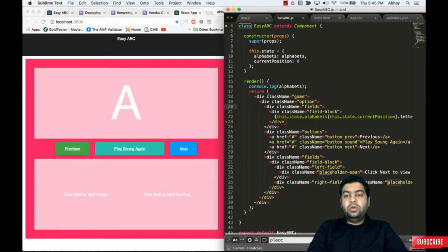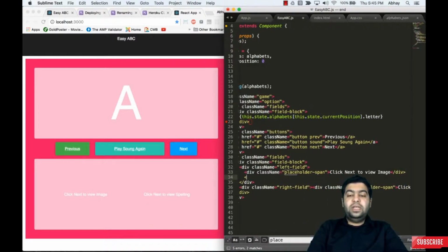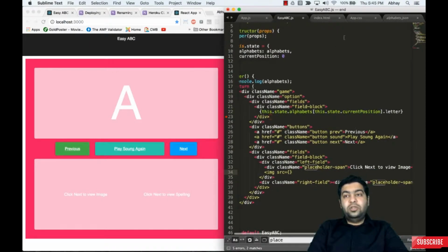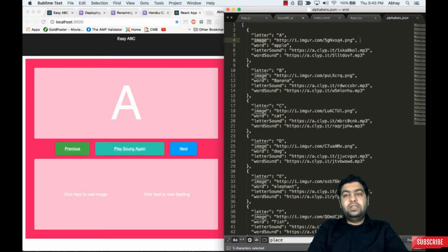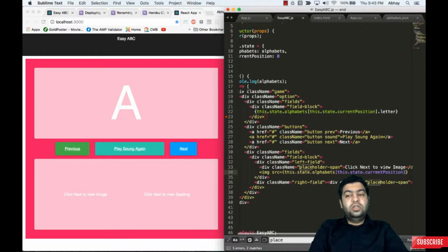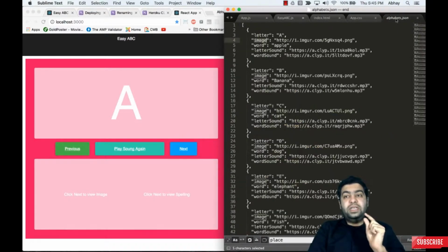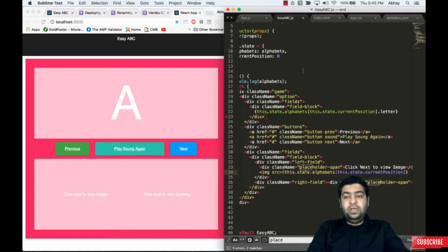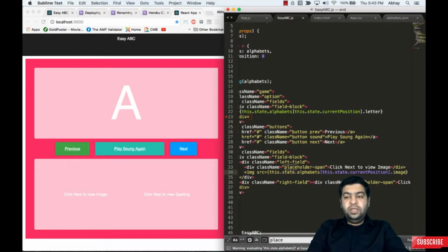How about the image? Well, simple. Instead of the placeholder, it should display the image. The image source has to come from the state, which is alphabets. You can see the image source is nothing but this URL. So all I need to do is use this.state.alphabets, and again a position, this.state.current position. Now I got that respective object. In this object, the way I can access the image is using .image. Let's save it and see what happens.